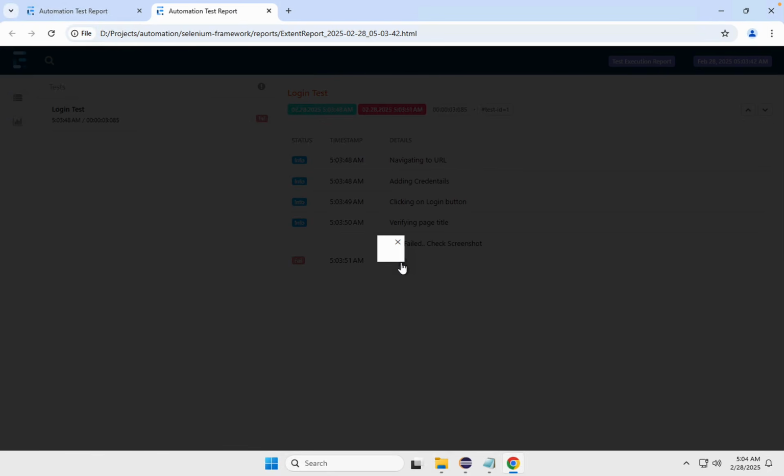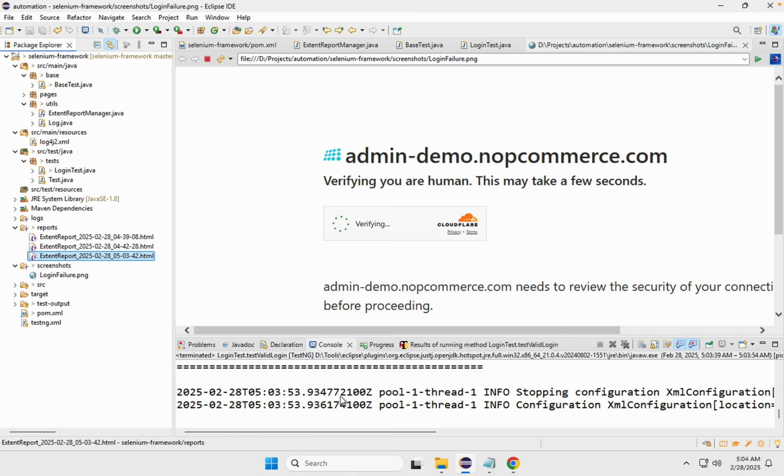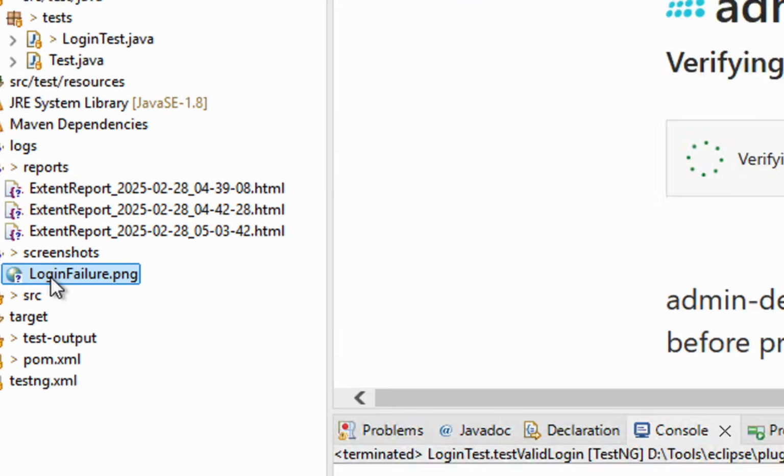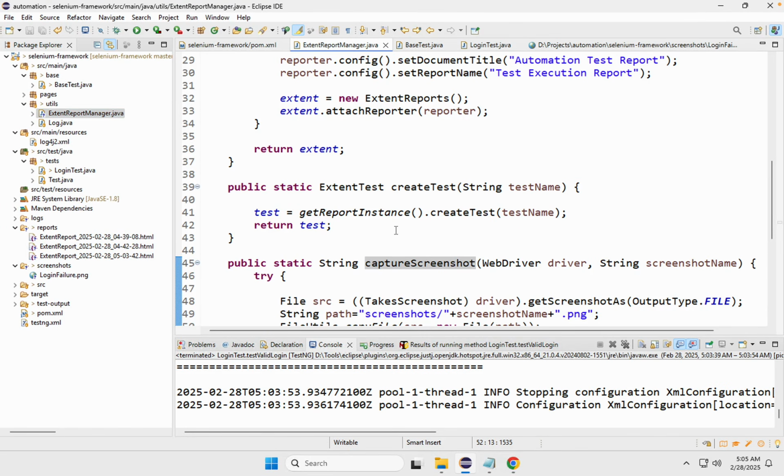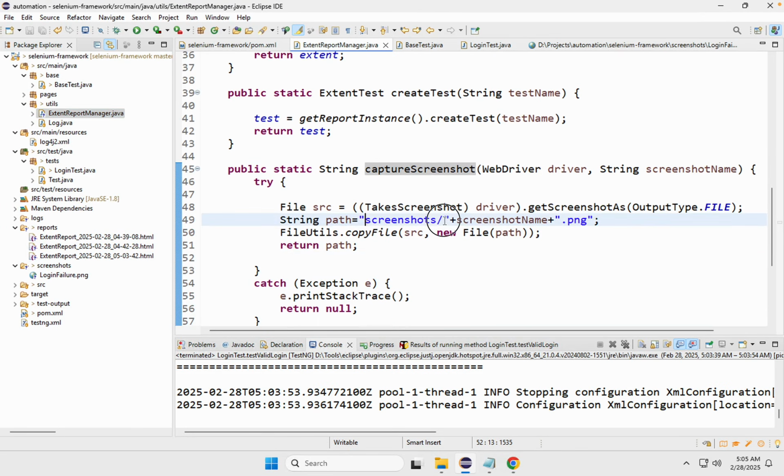And if I check, the screenshot is not coming properly here. Let us check. So the screenshot is generated, so we know that it has taken the screenshot, and this login failure.png file looks fine, but while adding it here there is some issue. So if I go back to my Extent Report Manager, capture screenshot, okay, there may be an issue that this is a relative path. If we give an absolute path it might work, so we can try that.